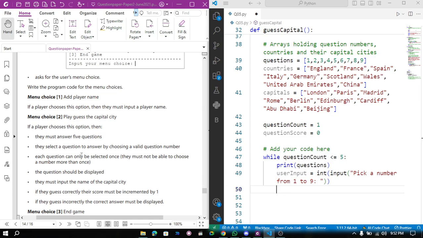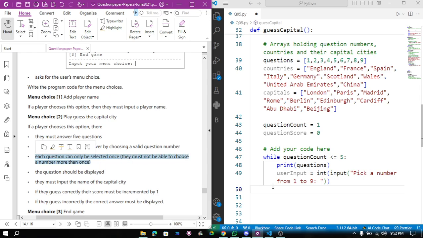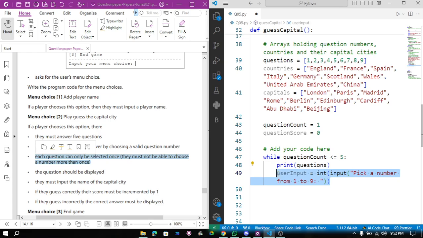Now here is the important part: each question can only be selected once. They must not be able to choose a number twice. So when this part is going to be shown on the display, after the question array, this part is going to be shown. So when the user selects one number, that number should be removed from the question number array and then displayed.